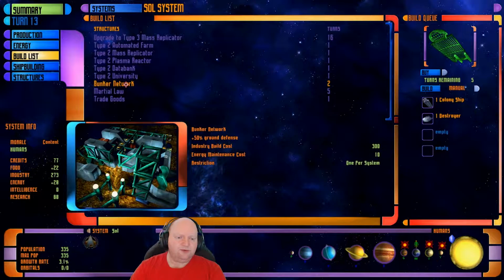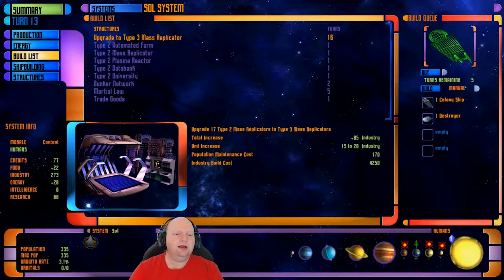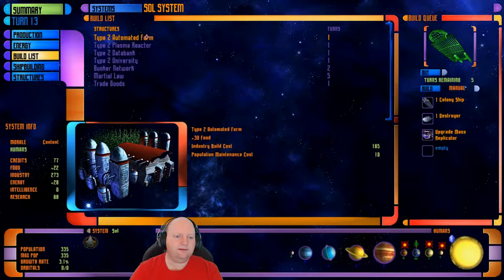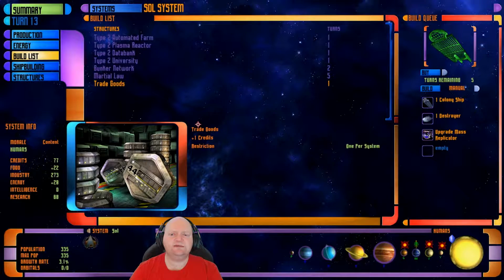We can make a bunker network, which will give us a 50% ground defense, which is fine. But it will require power, which we don't really need. We've got power for it, but we don't really need it. We can upgrade our mass replicators, which will give us a boost to our industry, which will actually give us 85 additional points to our industry. It's useful. Let's set it up on there for next time.